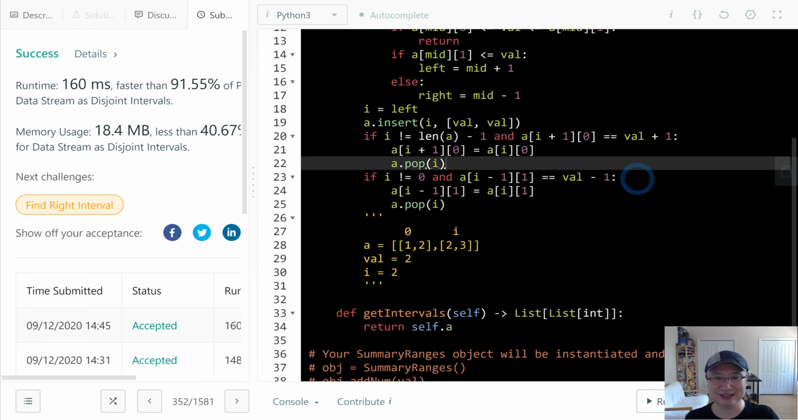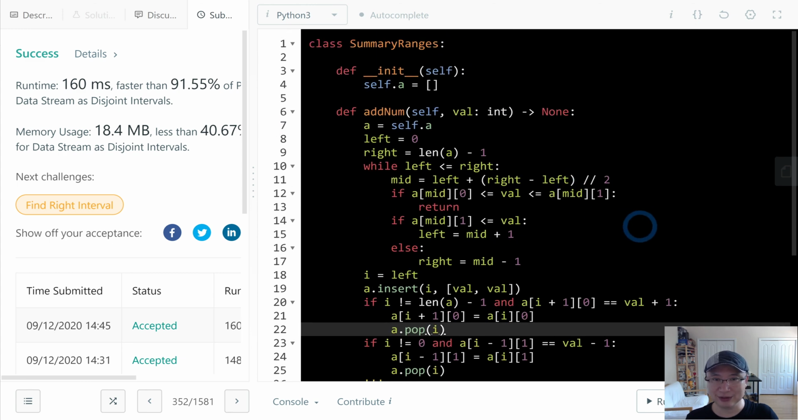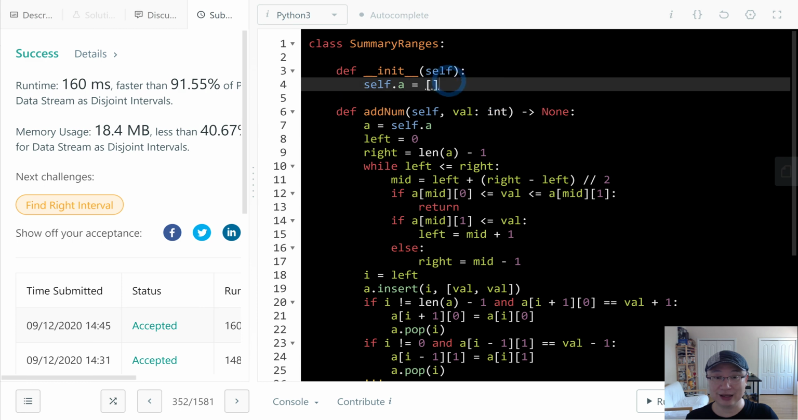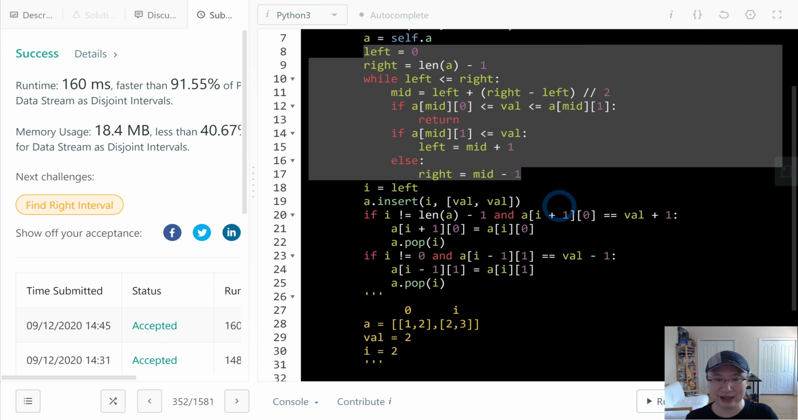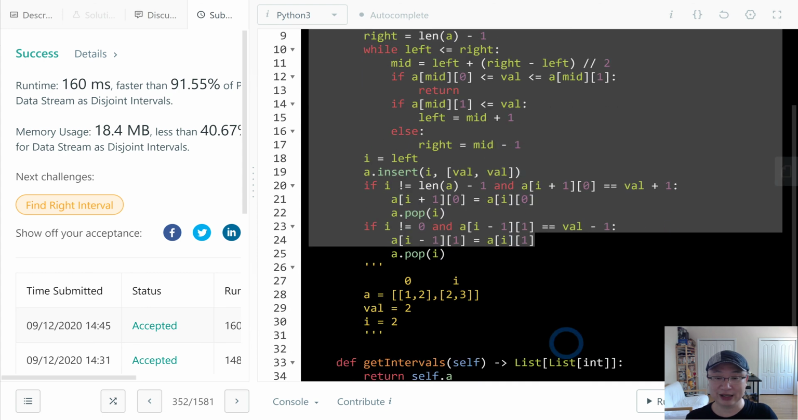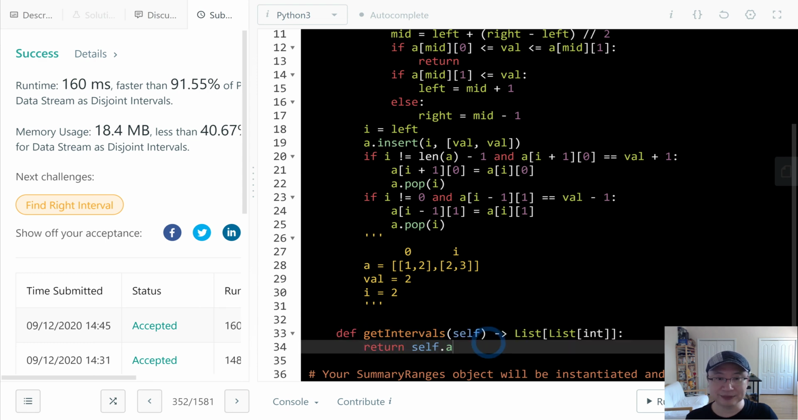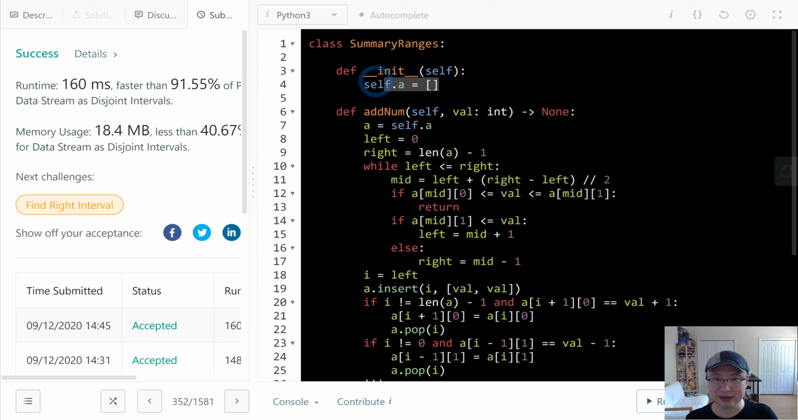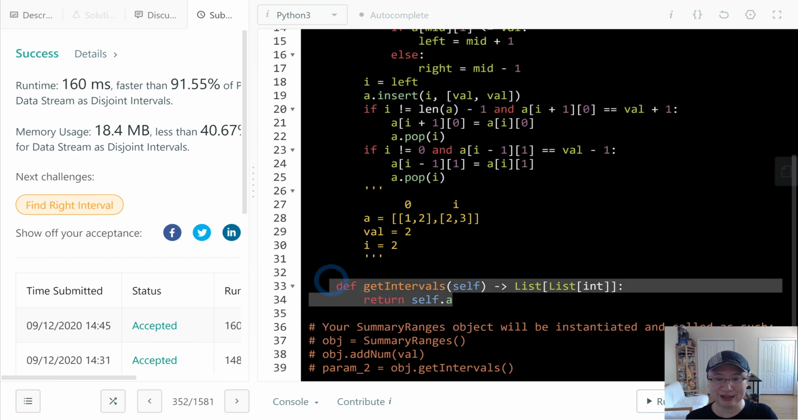Yeah, and that is the reason why it is better to update to the right side. Okay, at that time, let's recalculate the time complexity. In this state, adding the number takes constant time. This one takes log n, and then insert takes n, and this one takes n because there is a pop operation, and this one also takes n. So this is linear time, and then get intervals takes constant time, and for space complexity, this is linear space, and then constant, and then constant. Thank you.